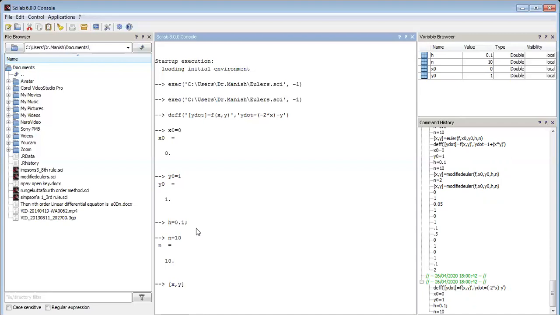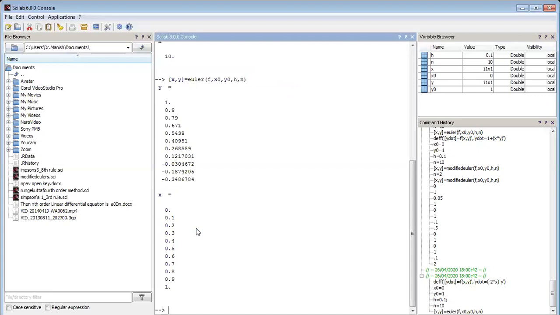That is equal to, we want all the values. What is the name of the function? It was Euler, correct? And in brackets what we have done, we have taken f, then x0, then y0, then h, and then n, correct? x0, y0, h, and n. This is in open bracket because we are calling that, and then you press enter.